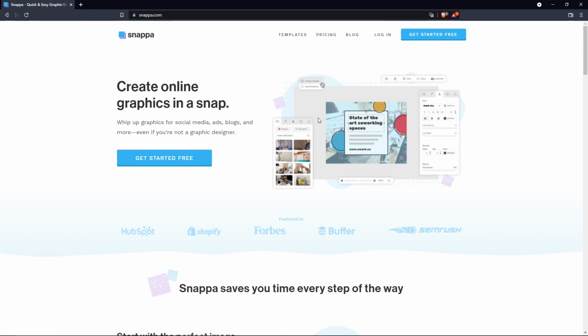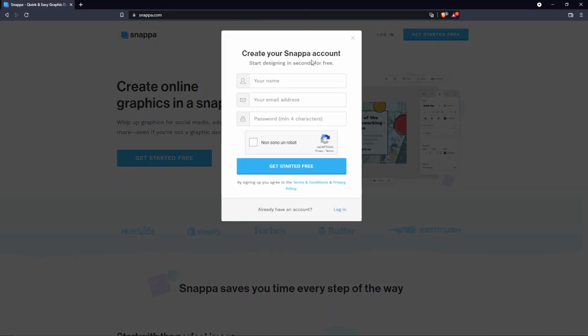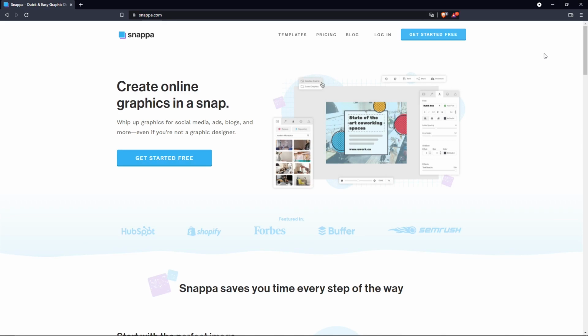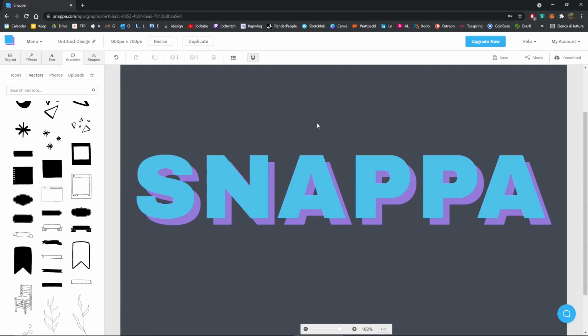But let's go and have a look at what we're gonna find inside Snappa once we have registered. Remember that you need to register, so just type your name, email, and password, and that's it. It's gonna take really a couple of seconds. And here we are inside Snappa. You can see that it's not complex at all.